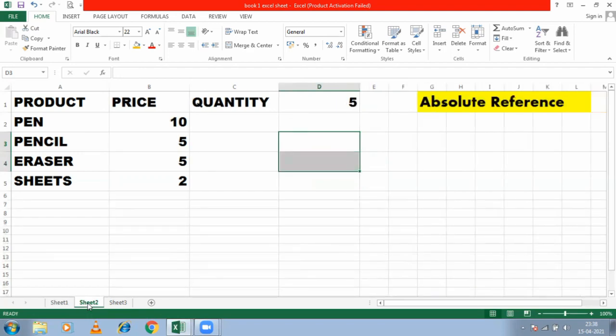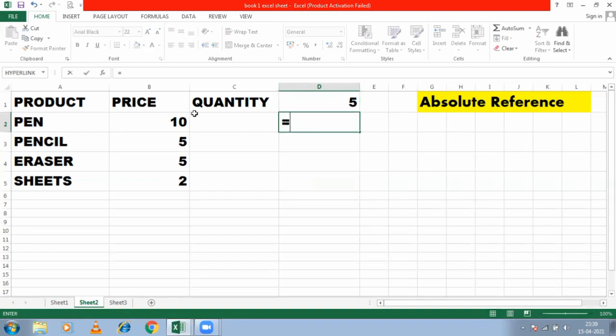Now absolute reference, where we want to keep one quantity entirely fixed. We don't want it to change. For example, whatever the price or whatever the product we are buying, I want only 5 quantity of that. So I will have to keep this thing fixed. So let's see how the formula will go. Equal to, this will multiply this. But we have to fix this for the entire products.